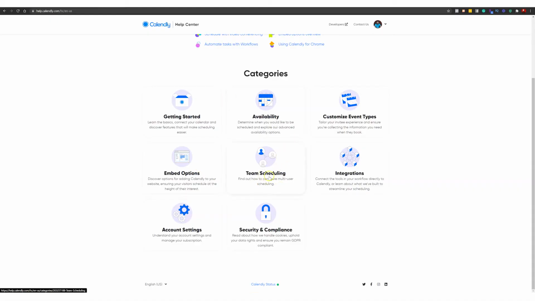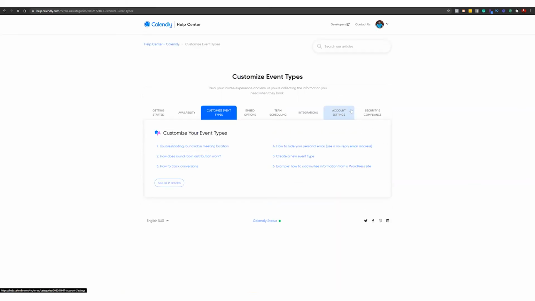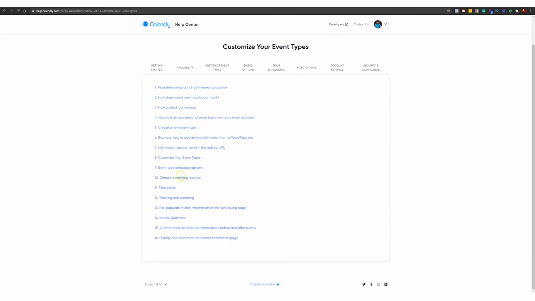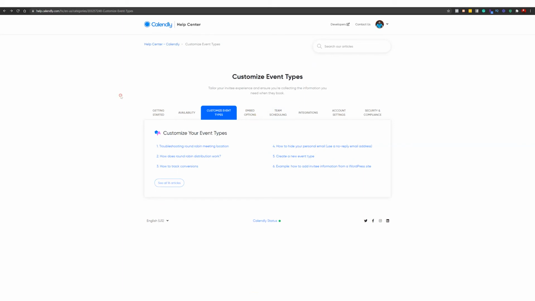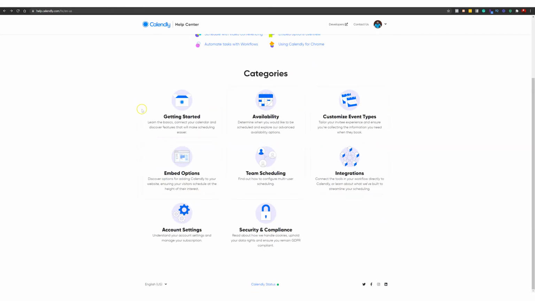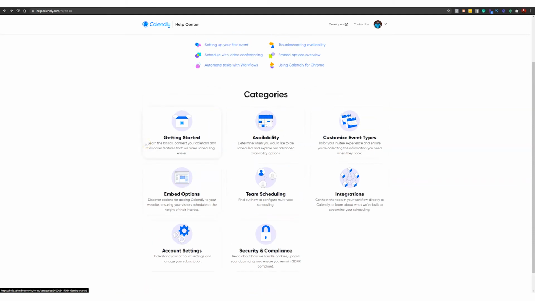Team scheduling. So you can figure out how to do multi-users or what that would look like. Customize event types, right? So there's 16 different articles here about how you could modify different aspects and different elements of that. So it looks like their help center is getting, like I said, more robust, which is great because now you've got specific people, whereas before it was very simplistic and it just didn't meet a lot of people's specifications.